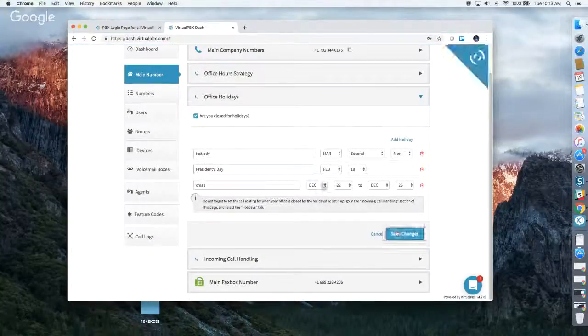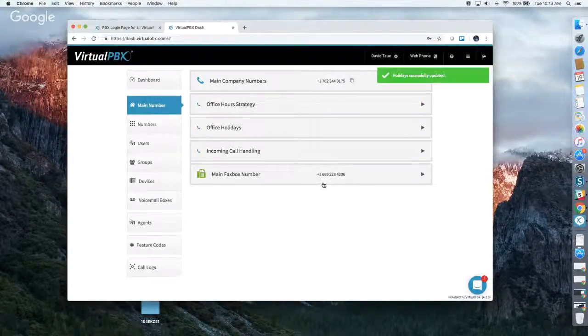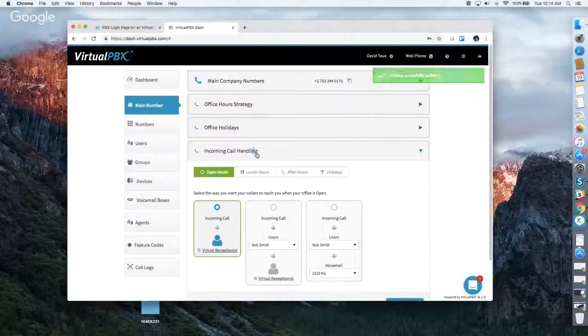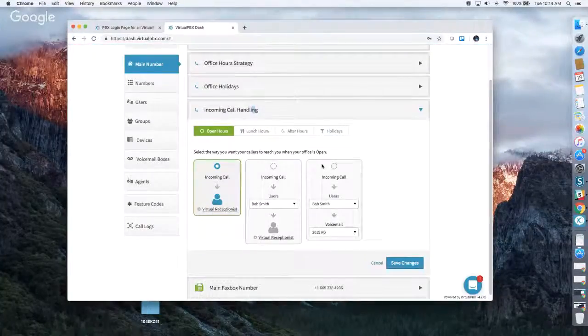And again, save changes. Next up, we have incoming call handling. And you have 3 basic options.